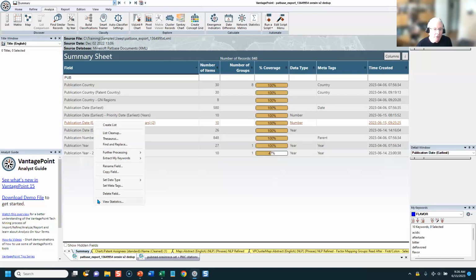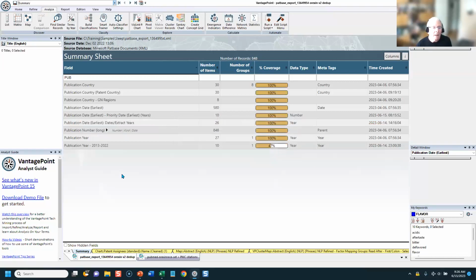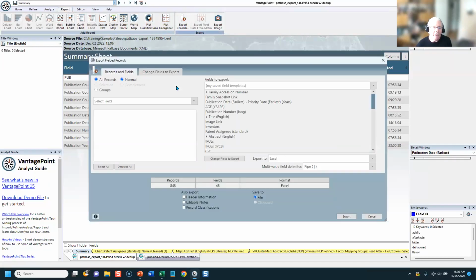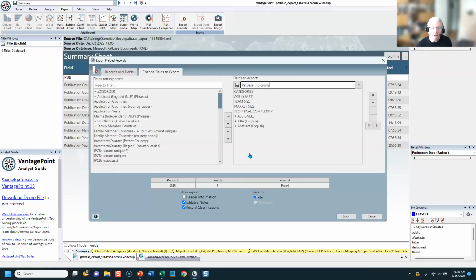So I'm going to rename it, and what was that again? It was all caps, and then parentheses, years, and let's check this out. So I'm going to go over to report and into the export area and find my indicator, the patent-based indicator, and lo and behold, there we have it. So I could go with all of the records in the data, but let's pick something a little more manageable.